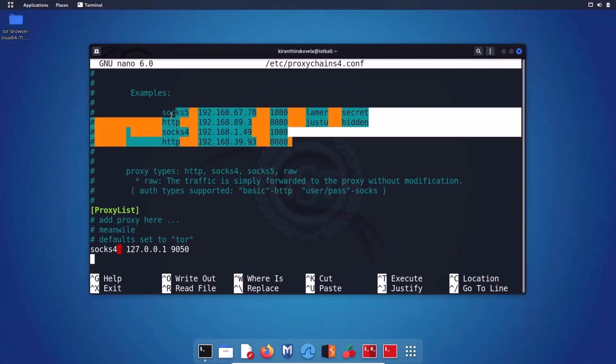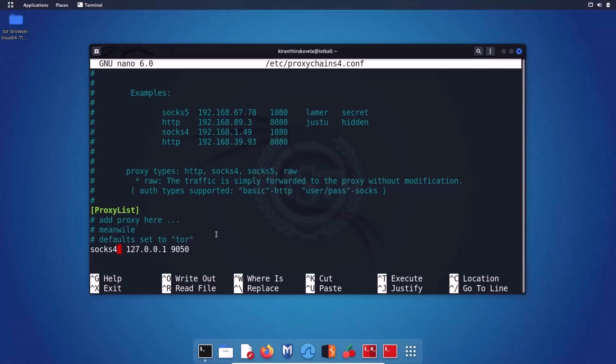So if you add more IP addresses like this in the list, that is called as a chain. And the order of a chain is first IP of proxy server, then second IP of proxy server, third and fourth of proxy servers. So they are the order in the chain. So let me move back to the modes.